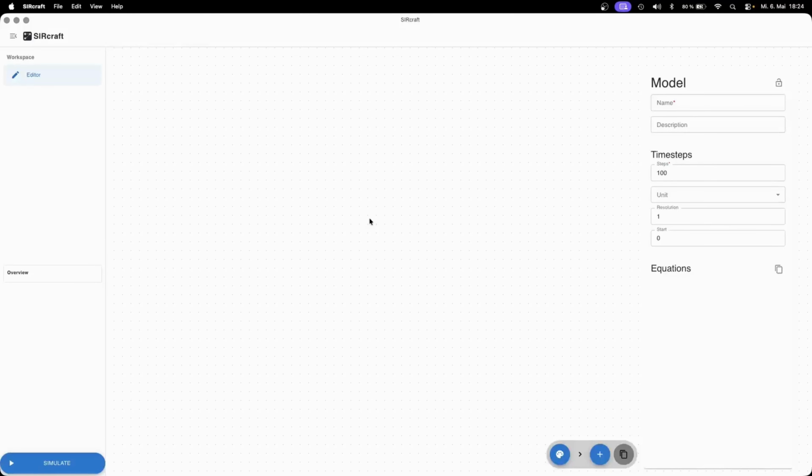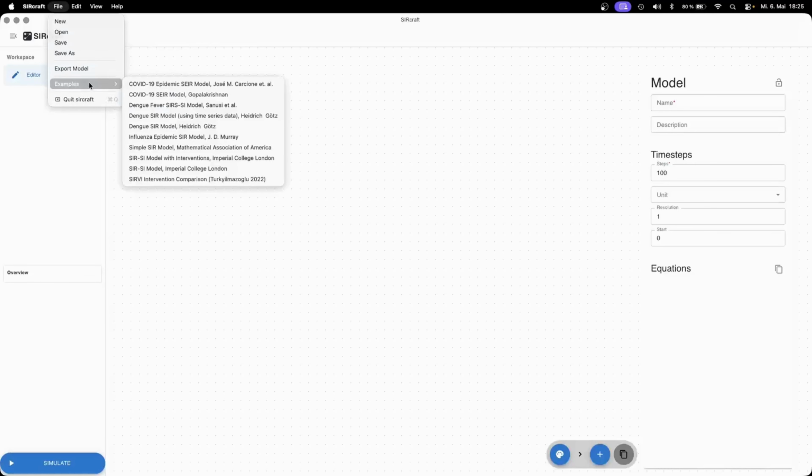As a working example throughout this video, we will use the SRSI model with interventions, which you can load by clicking File, then Examples, and selecting it from the list.